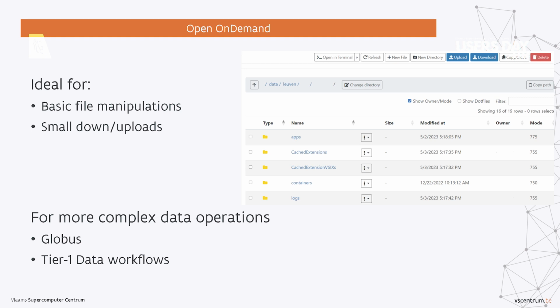It works, but we're not advising you to do large file transfers this way. There are other tools for this. We also have Globus available. You can use any other client, or rsync tools that you may be using. So for very large transfers, use those, but for small transfers, easy access, it's available there.